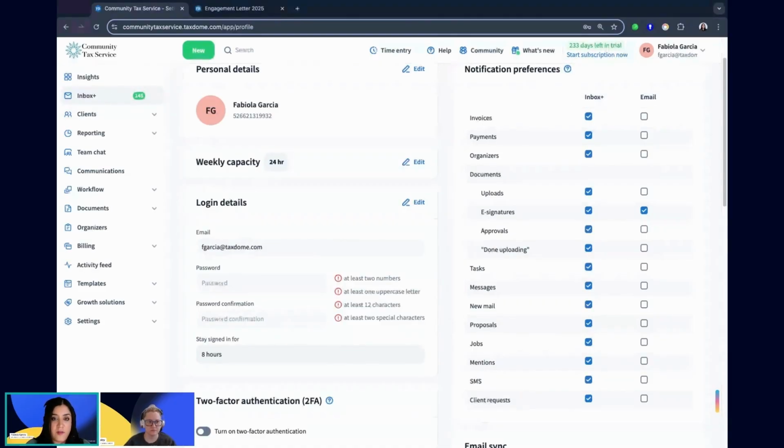It serves as a notification center. It's not necessarily an inbox for an email, although it can serve that purpose. It's not necessarily just an inbox. The Plus serves as a notification center for all of these items that you see here. You'll be notified when somebody uploads something, if somebody signs something, if there's a chat message that was answered.